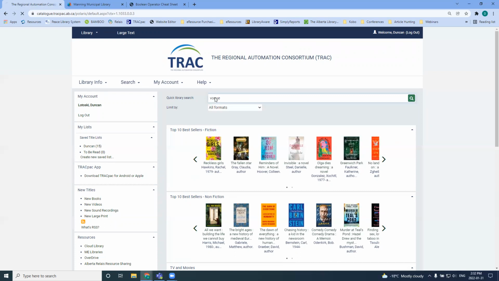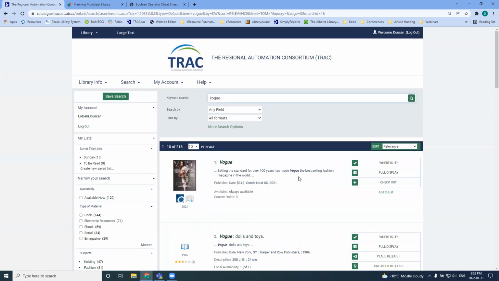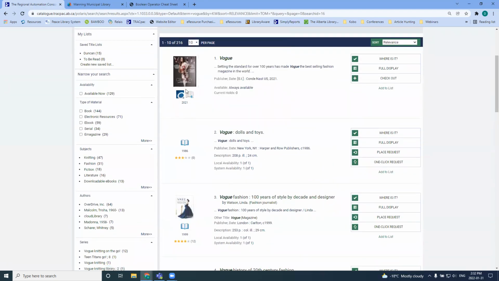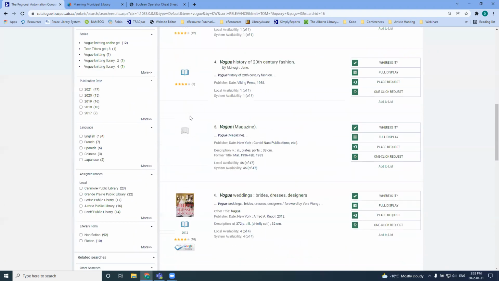So if I go to Vogue, we're going to look up Vogue magazine. Oh, and you can see here the Overdrive logo for the e-magazine. But if I scroll down, I'm looking for the icon that looks like a newspaper. This is the serial or magazine icon. And most of the time it's going to have magazine in brackets on the side here too. So we know that this is the item record we are looking for.